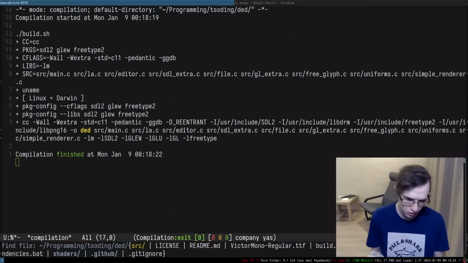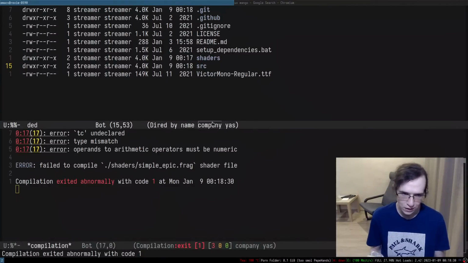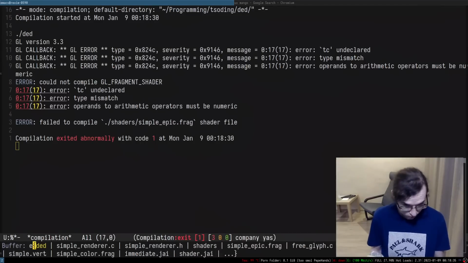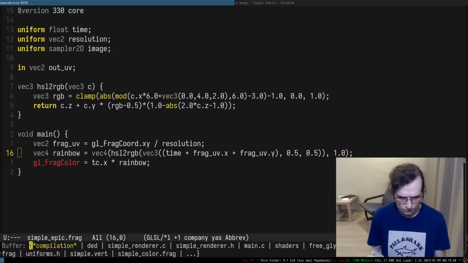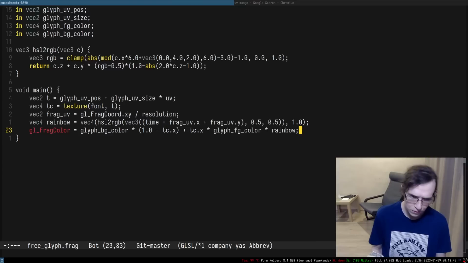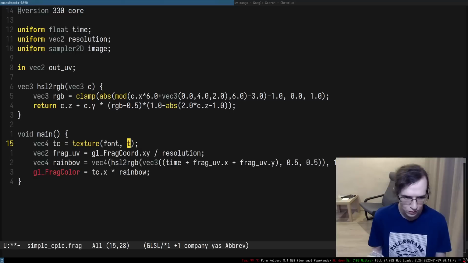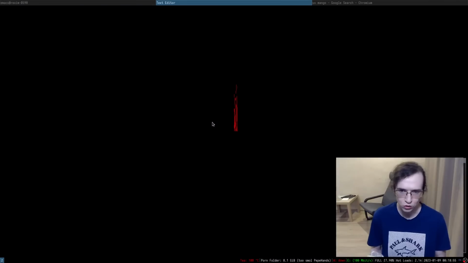Right. So, if I try to run this entire thing, it does not properly compile, because why? TC is undeclared. Okay, what's up with that? So I suppose free glyph frag TC is just like UV coordinates. Yeah, we can put it in here. It's image and it's just out UV, right? It's straight up out UV, nothing particularly special.